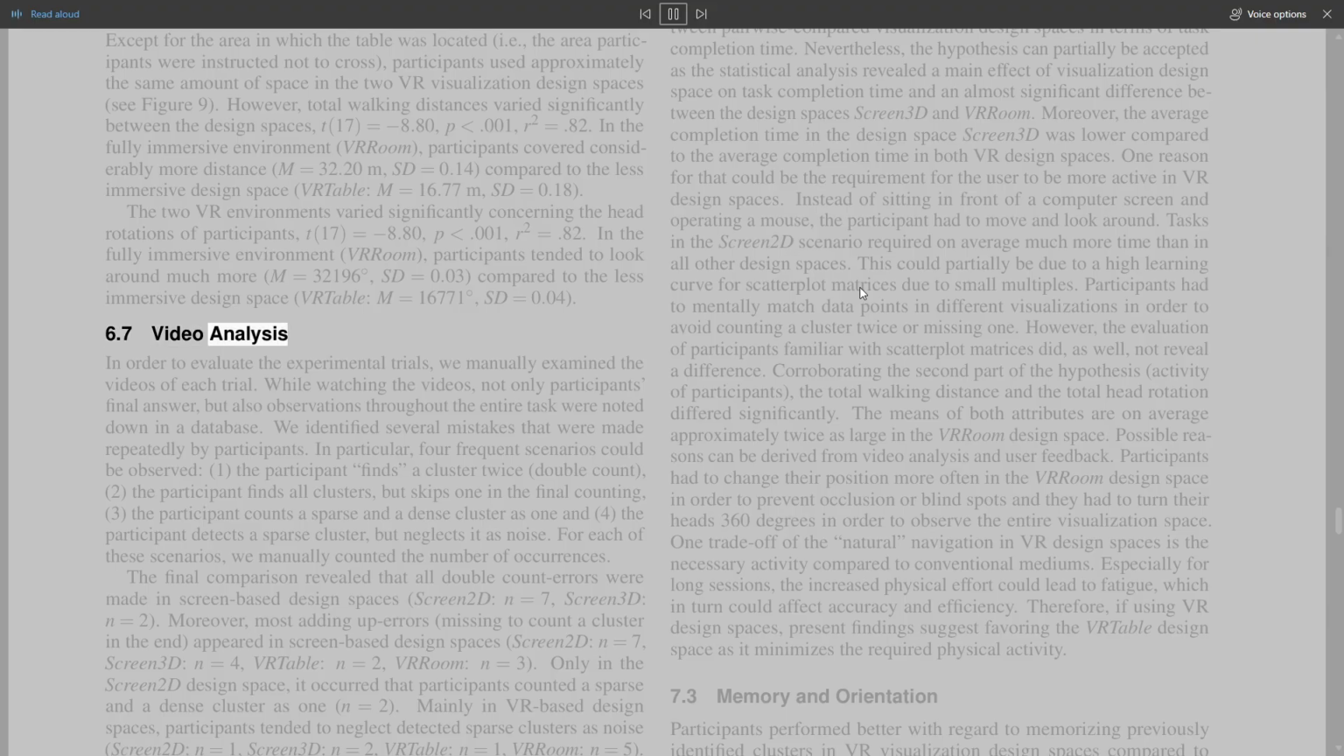6.7 Video analysis. In order to evaluate the experimental trials, we manually examined the videos of each trial. While watching the videos, not only participants' final answer but also observations throughout the entire task were noted down in a database. We identified several mistakes that were made repeatedly by participants. In particular, 4 frequent scenarios could be observed.